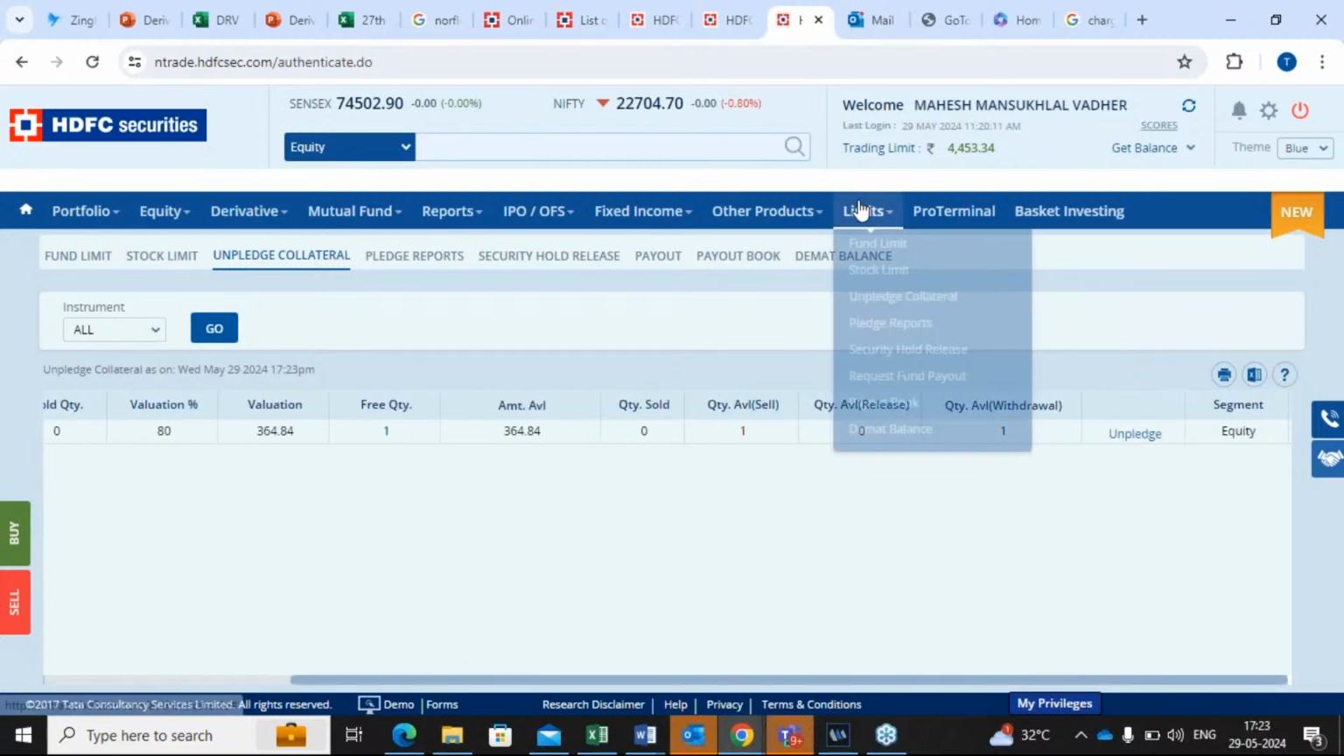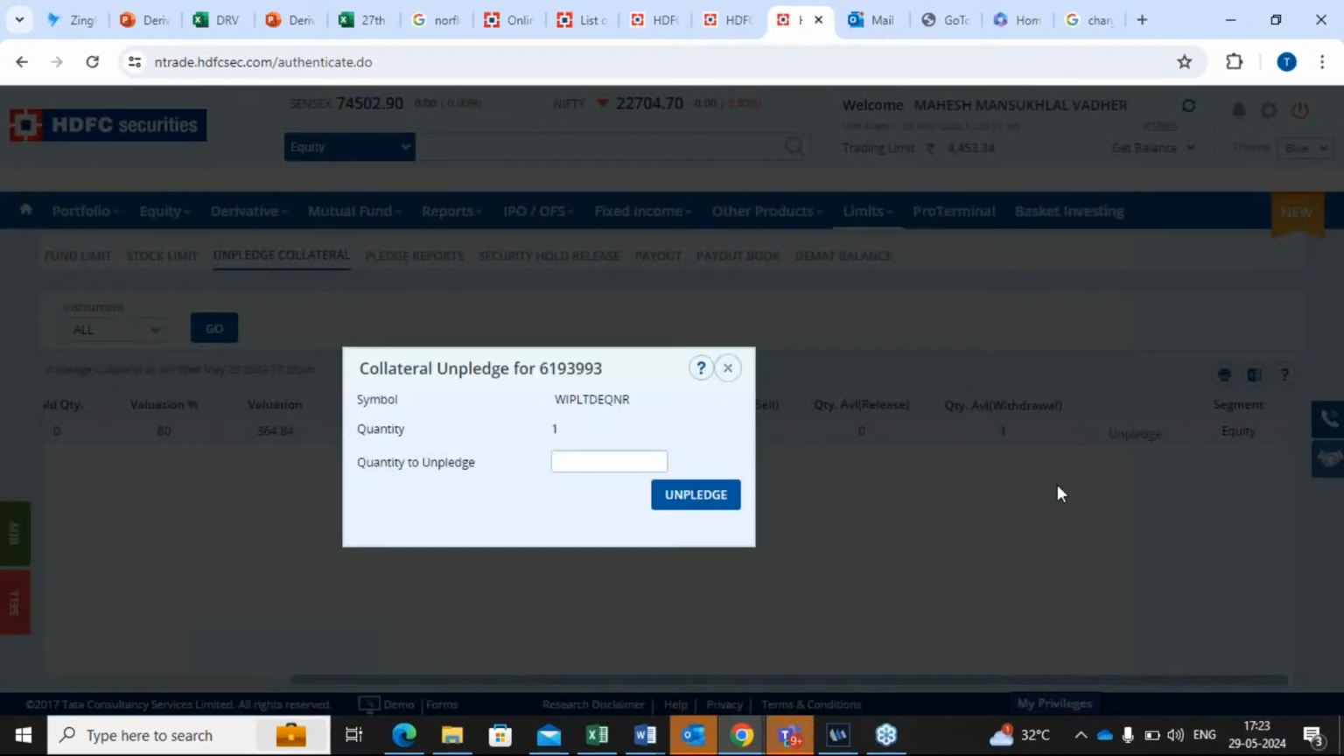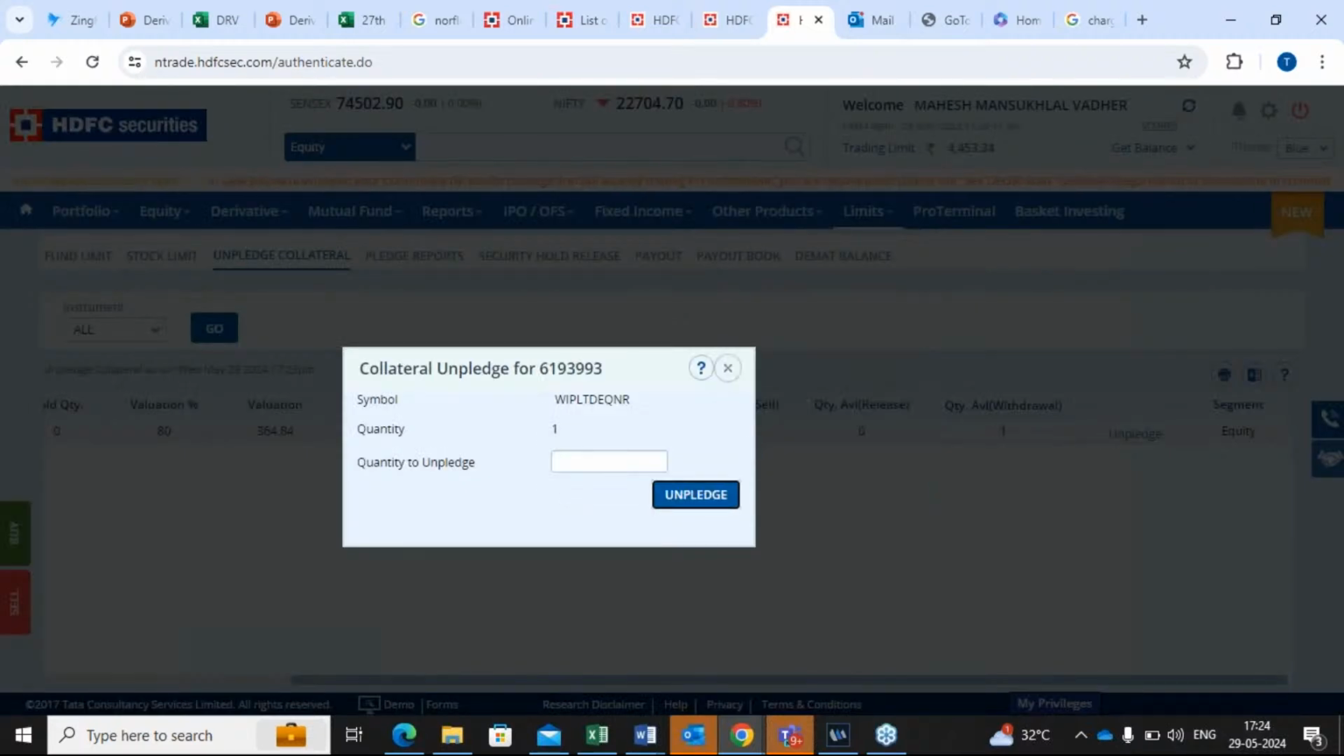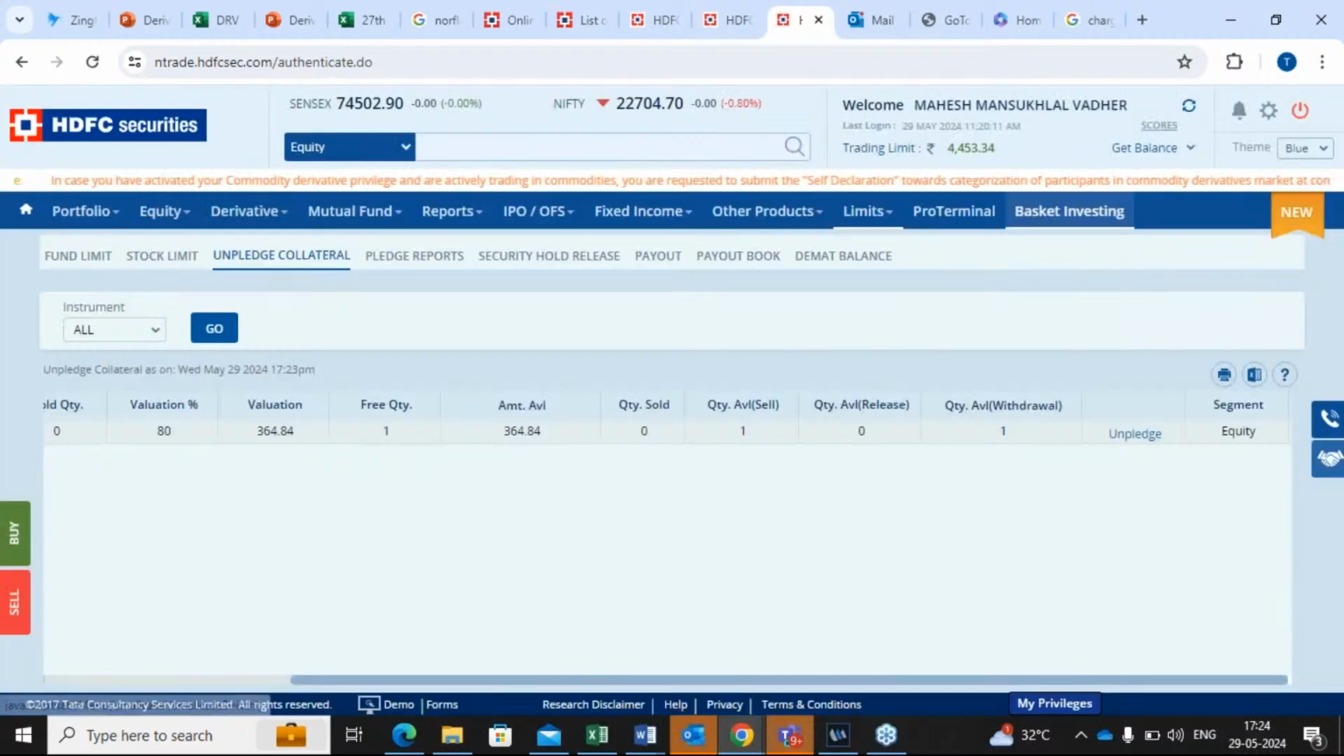Once you go into limits, there will be an option called unpledged collateral. Here you can click on unpledged. You will be asked how much quantity is to be unpledged. You need to specify the quantity and click on unpledged, and there will be a status which you will get. Once you unpledge, one day after that, your stocks will be unpledged and will be reflecting in your demat account. So this is the process of how you unpledge your collateral. I hope you got this answer.